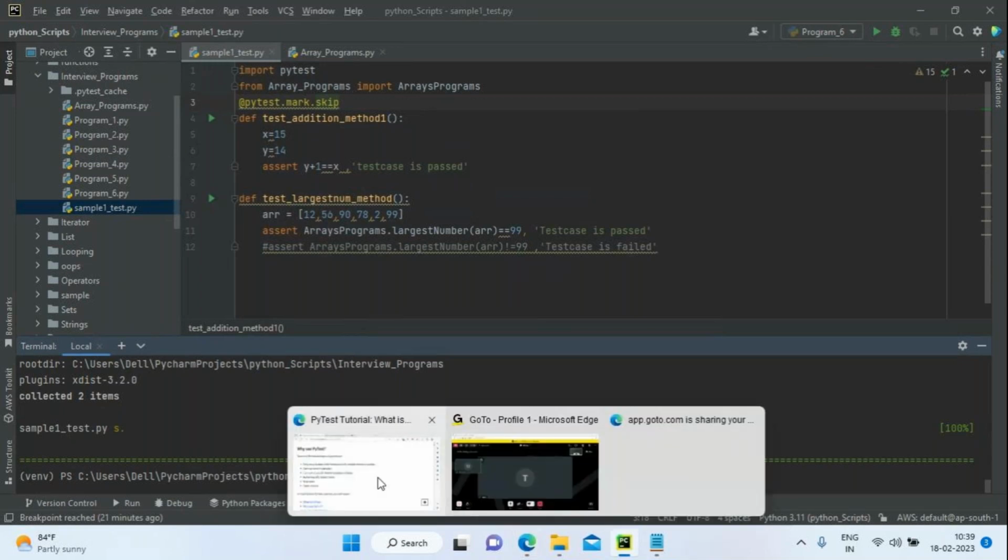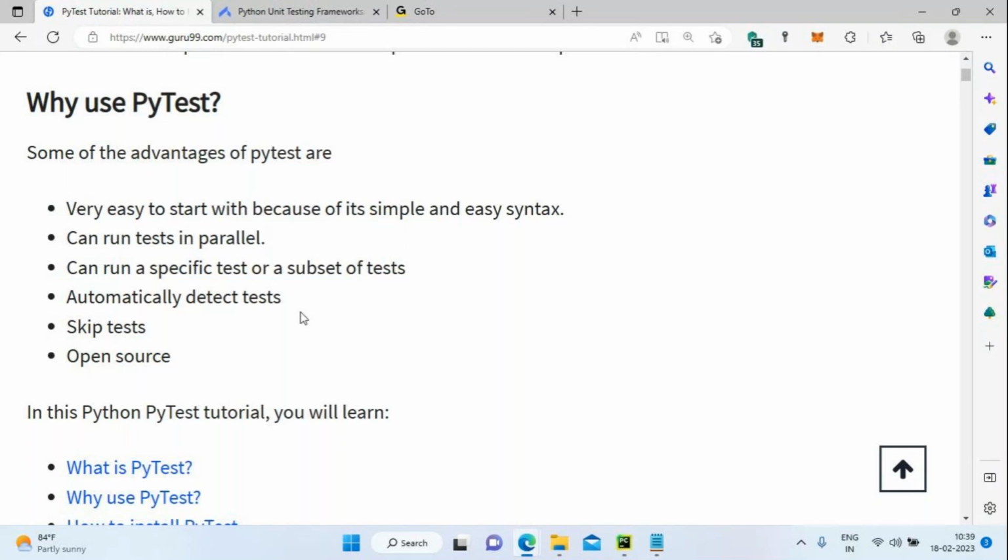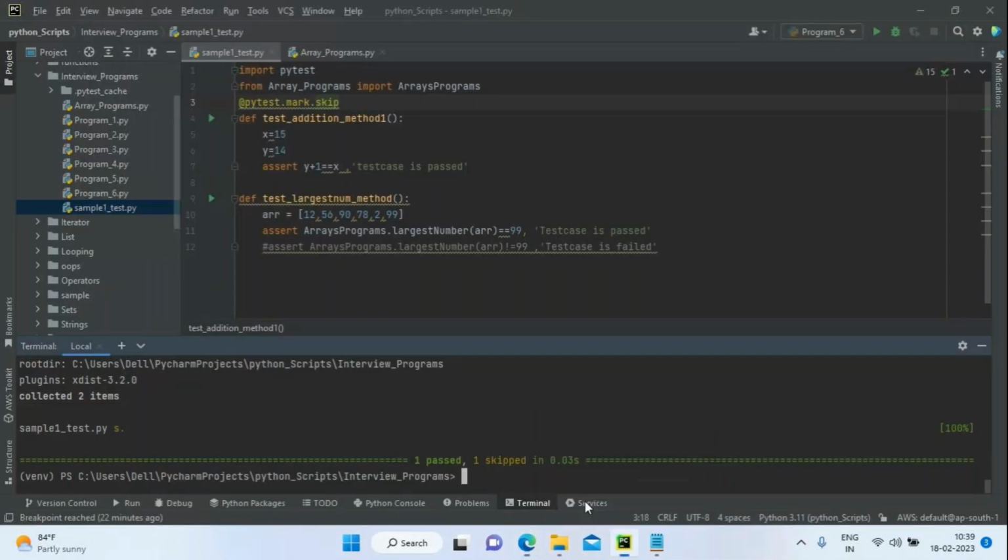See, there are n number of features available. I will discuss them next Saturday. Okay, because we can run the test cases in parallel, as well as run a specific set of test cases, and then run them in parallel. We can increase the threads as well. There are n number of features available. As of now, I am signing off this session.